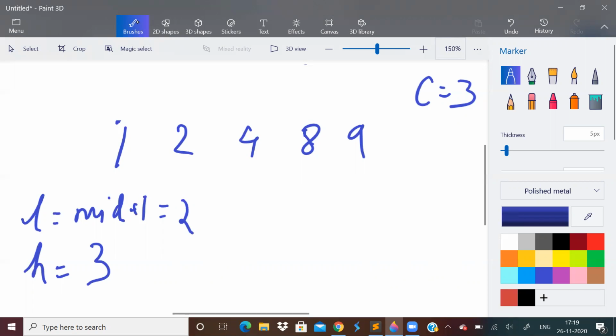So now what will be the mid value? The mid value will be equal to 2 plus (3 minus 2) by 2, which is 2. So here we are getting the wrong answer.